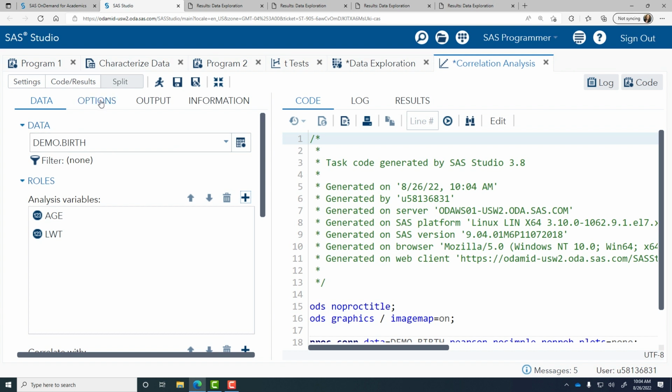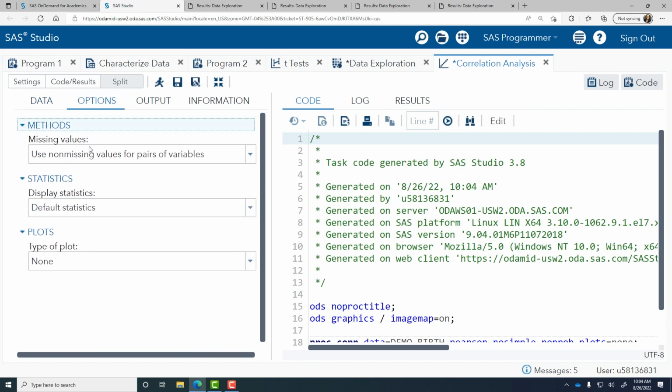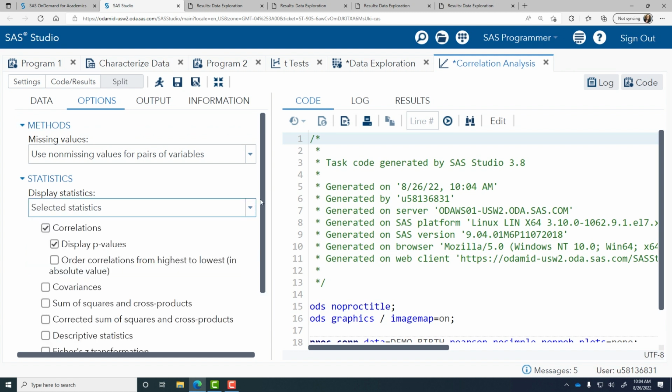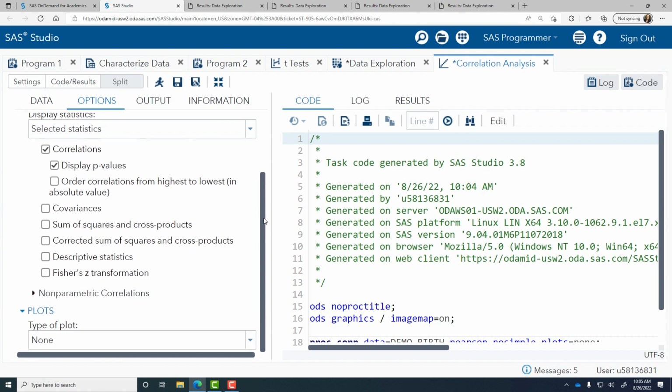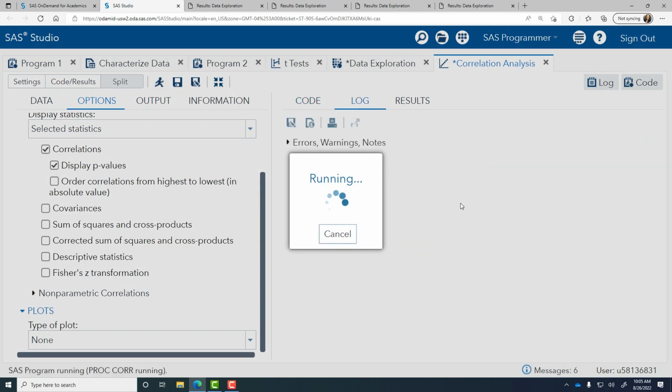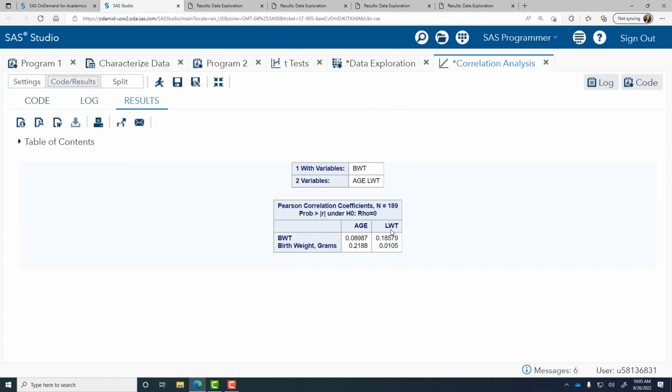Let's take a look at our Options tab. I'll expand methods. That looks pretty good. For statistics, I'm going to select Selected Statistics. This looks good, so I won't make any changes here. I just wanted to check what statistics are going to be shown. And we'll leave off the plots at this time. So let's go ahead and run this. And I'll put this in my code results viewer.